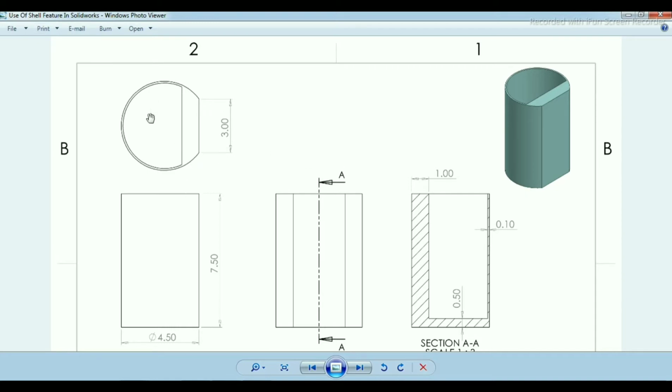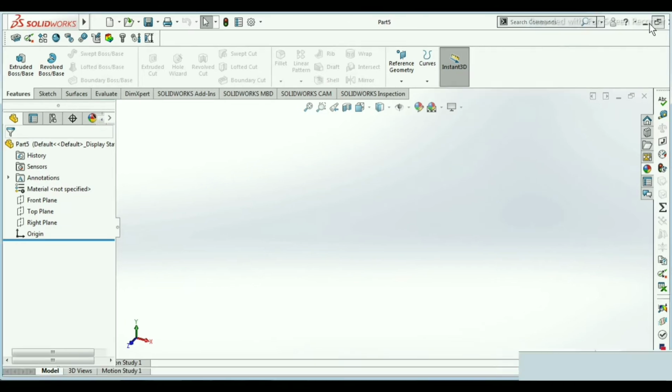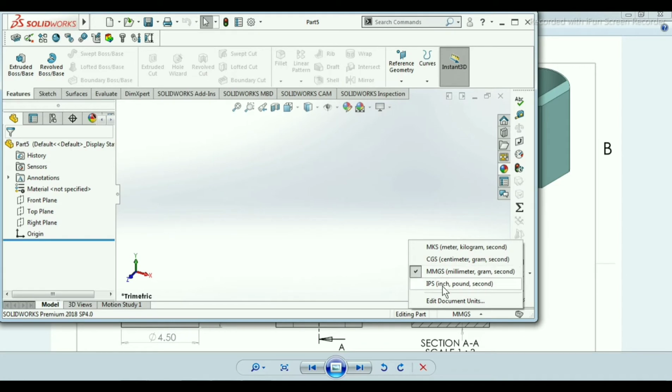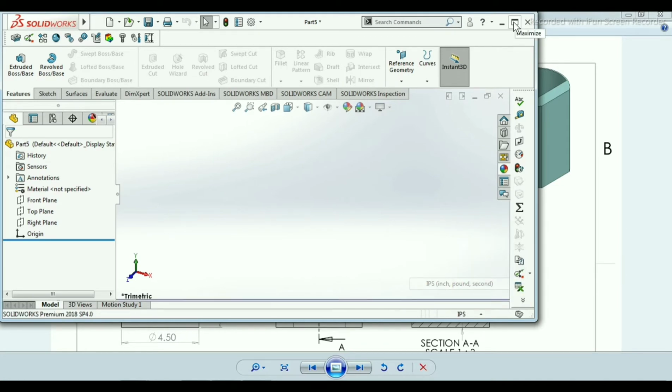So for demonstrating these features, I am going to create one part and then apply these features to this part. Before creating this, first I will draw one circle on the top plane, and the circle diameter is given 4.50, and this is in inch, and the height is 7.50. So first we will make sure the dimension will be in inch. So I will first change the setting, change the unit from MMGS to IPS, and then maximize.